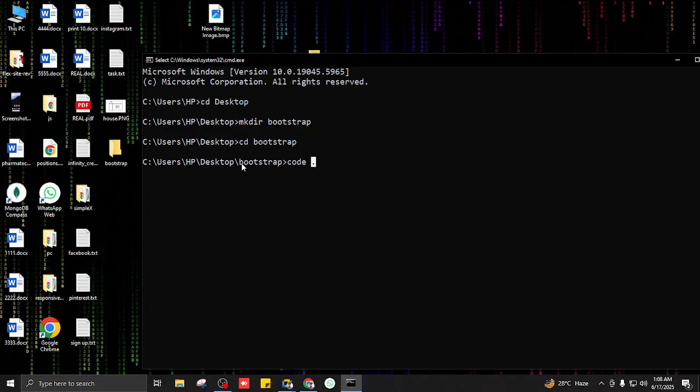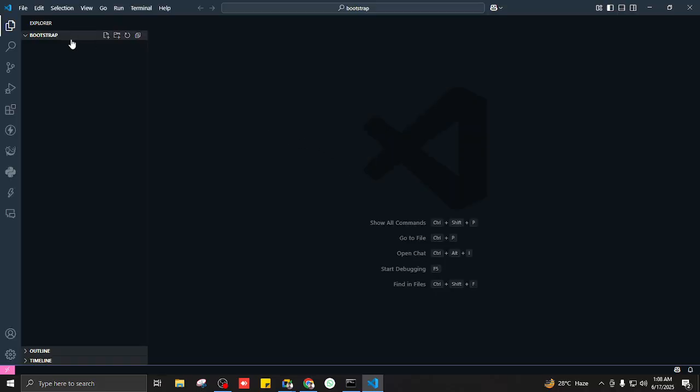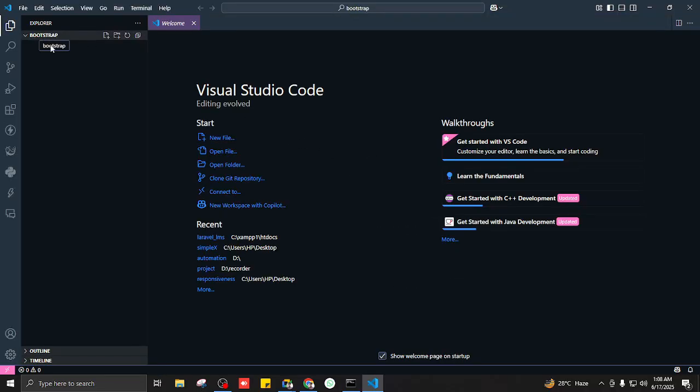So what is our current folder? Bootstrap. So we want to open the Bootstrap folder with VS Code, and just press enter, and it'll open VS Code, and inside VS Code we will have our Bootstrap folder here. Okay, so what do we want first? We want to have a file, and what would it be named? The main file, the entry file.